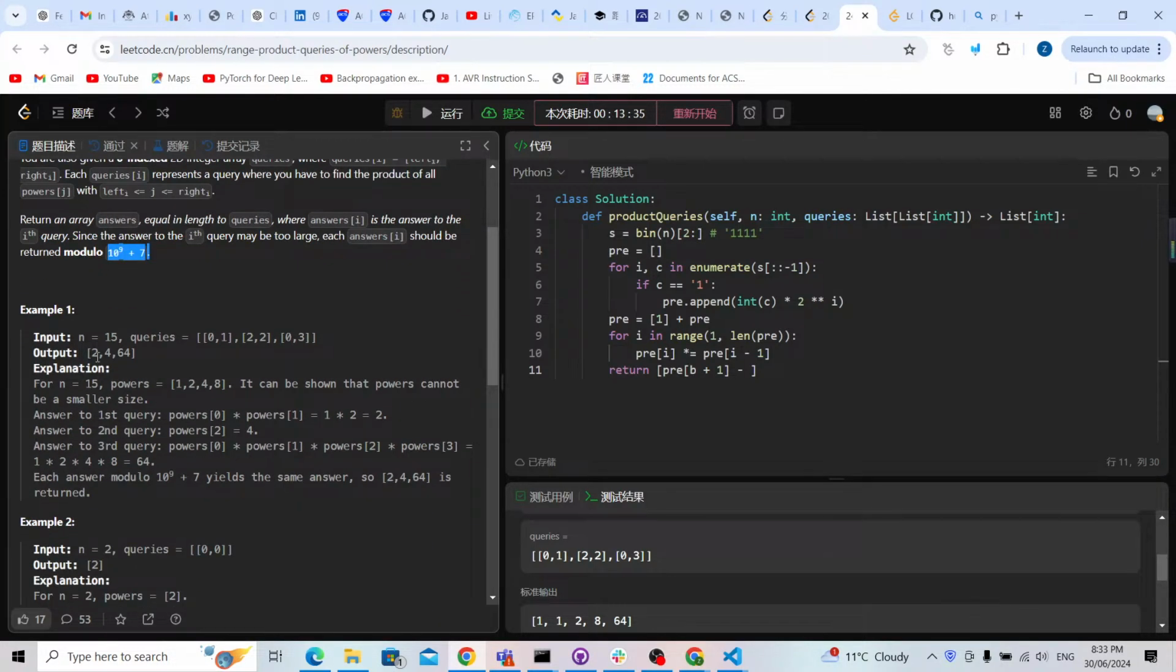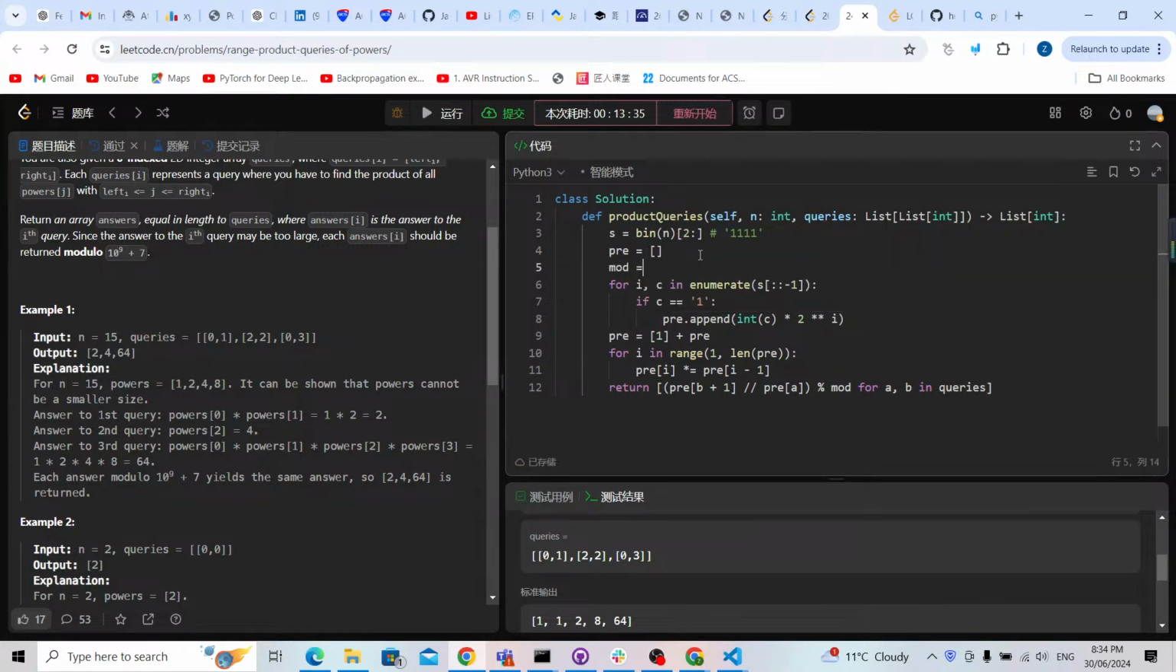So for example, 0 to 1. It is the product of the first two numbers. So this is why we're going to use the prefix with b plus 1 and divide by prefix a. So this is going to be the answer. But as this can be a really big number, we want to use a mod. So we're going to use a modular mod, for A and B inside the queries. Now we also need to prepare a mod. It's going to be 10 to the power of 9 plus 7. So this is going to be the mod.